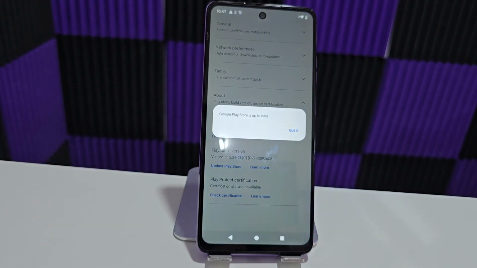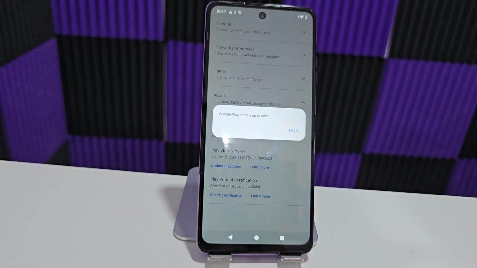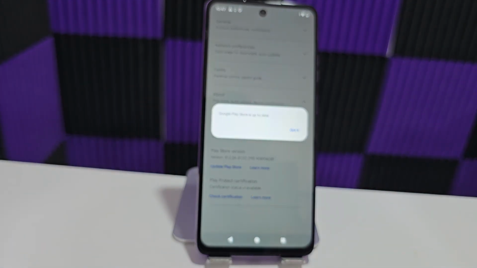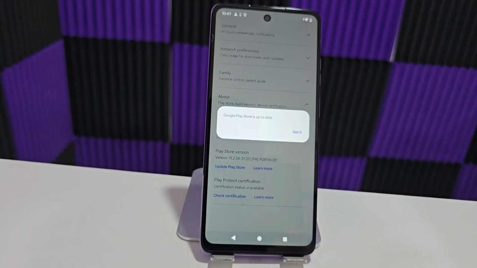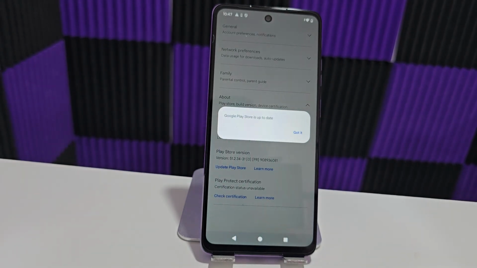Click here on Latest Update. If it says it's up to date, it's because it's up to date. If not, it will give you the option to update it. And it updates it so you don't have any more errors in the future.